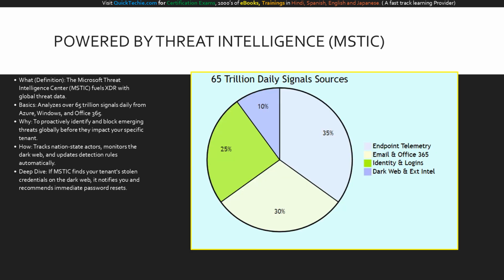All of these tools are impressive, but they're only as good as the intelligence powering them. Enter the Microsoft Threat Intelligence Center, or MSTIC. What is MSTIC? It is the global intelligence engine that directly integrates into and updates Microsoft 365 security products. Basics: it processes an astounding 65 trillion signals every single day from across Microsoft's global ecosystem. Why is this scale important? Because it allows Microsoft to proactively spot patterns invisible to smaller organizations.